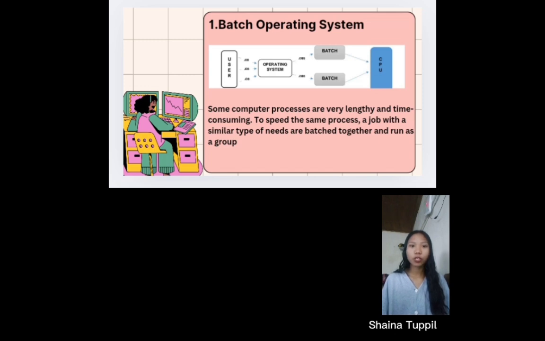The CPU is responsible for carrying out the actual processing of each batch. This is a sequential process, meaning one batch is fully processed before the next one begins. The advantage of this batch operating system is efficiency. Batch processing is efficient for tasks that can be processed independently without needing immediate user input. Another advantage is resource utilization. It makes good use of system resources by processing multiple tasks in a continuous flow.